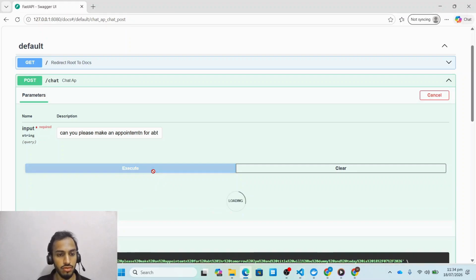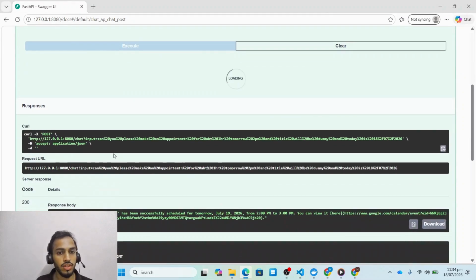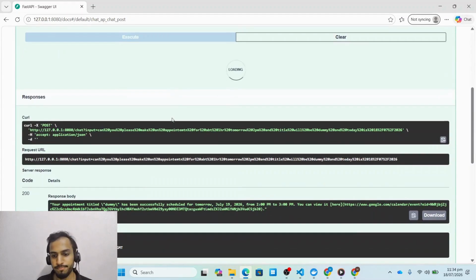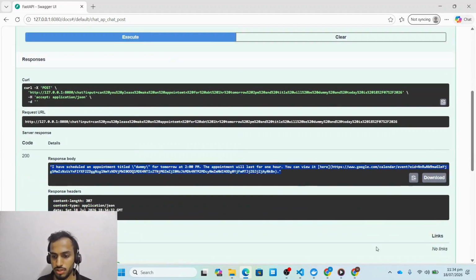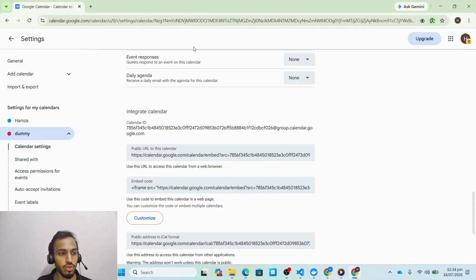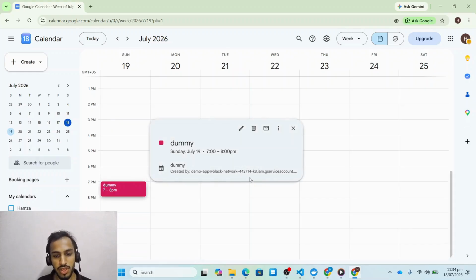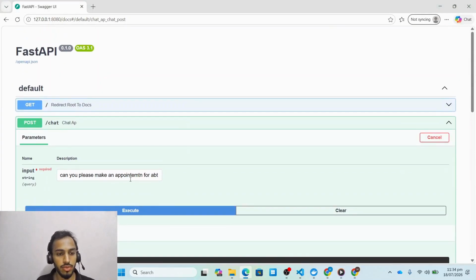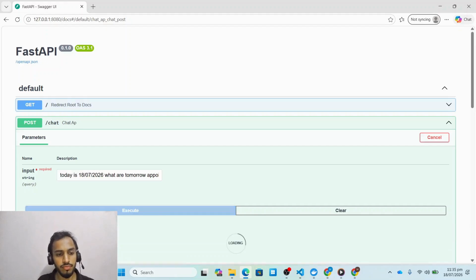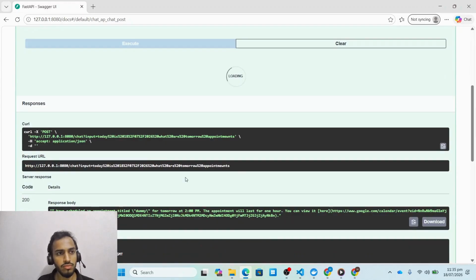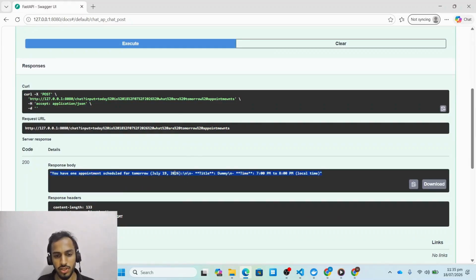Right, so as it is integrated, I believe, let's run it again. Okay, it has said that it has made an appointment for tomorrow. So let's see if there's an appointment. Yes, there is an appointment, and if I ask it, today is 13/07/2026, what are tomorrow's appointments? Okay, so it is saying that.